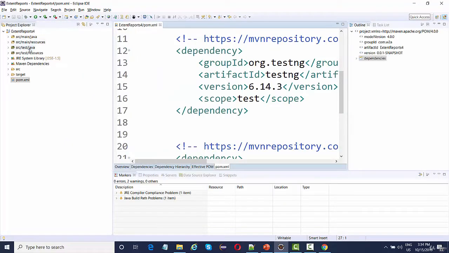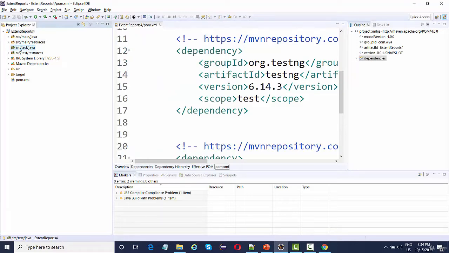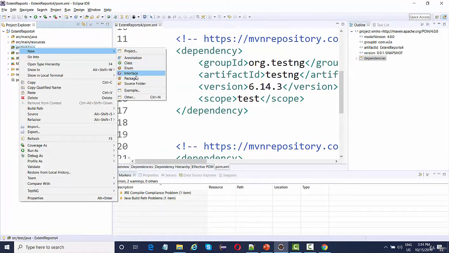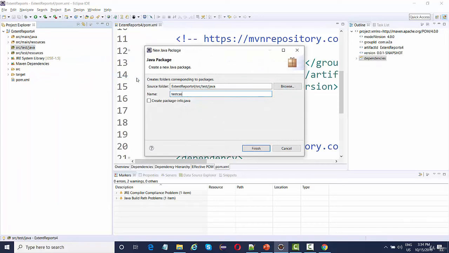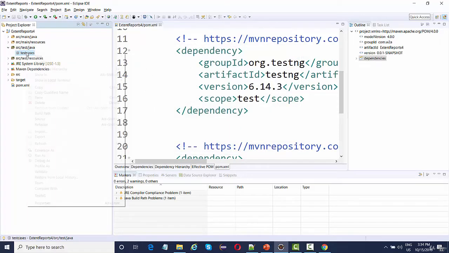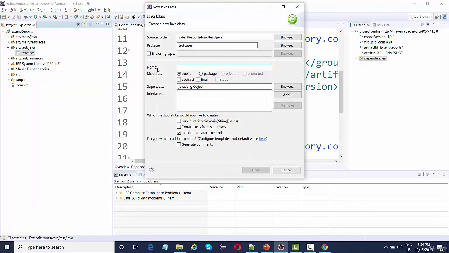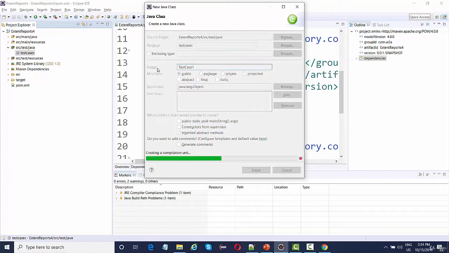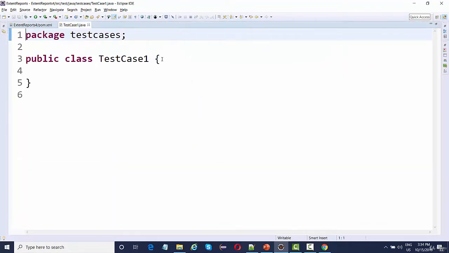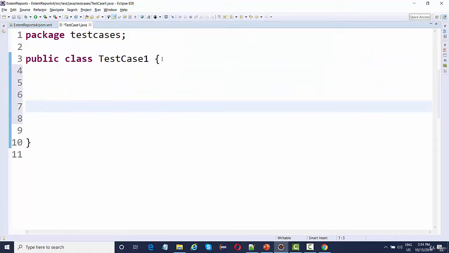And now let's create a new class. I'll go inside my test package, create a new package over here, name it test cases, and in this create a class. You can give it any name. Let's say test case 1. And the steps that I'm going to follow right now will remain the same for any framework that you're working on, be it Selenium, Appium, or REST Assured, right? So the same thing will work. There's no change in the implementation of extent report.